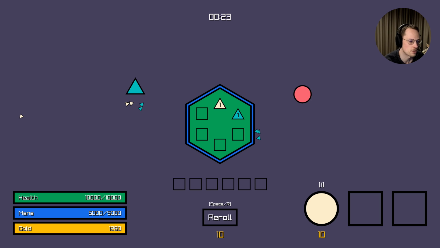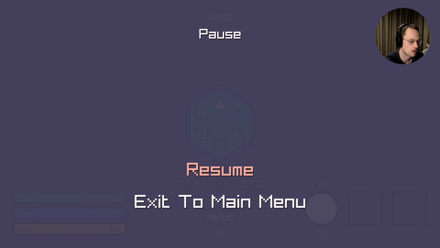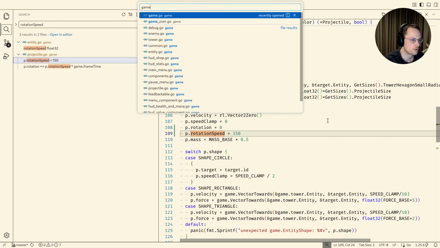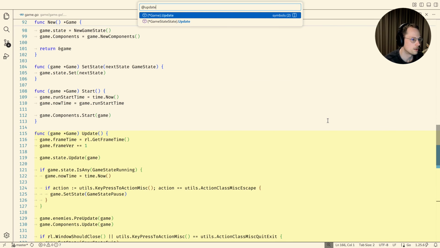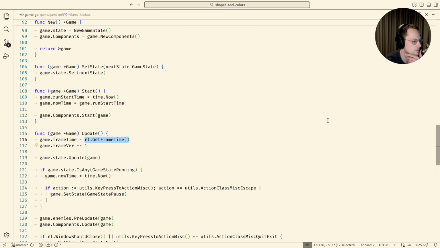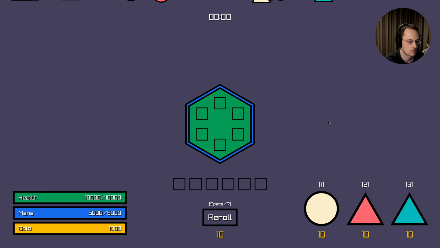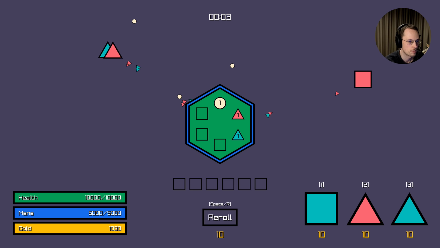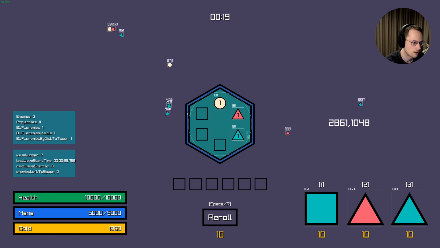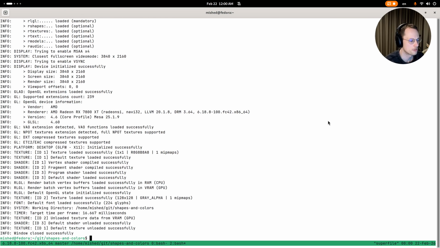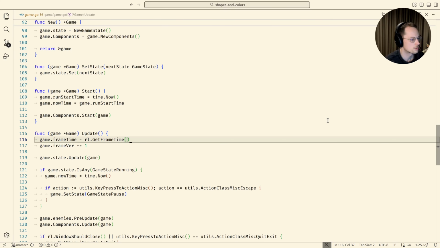I'm curious if I can just artificially increase frame time or something. How would it work? If I go into game update, we just read in frame time. What would happen if I just multiply it by 2? Yeah, my whole game is running faster. Okay, cool, but I think it should be a fairly straightforward thing to do at some point. Okay, let's just finish up the rotation thing.